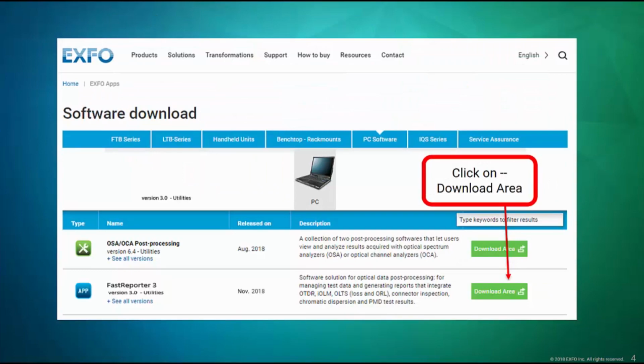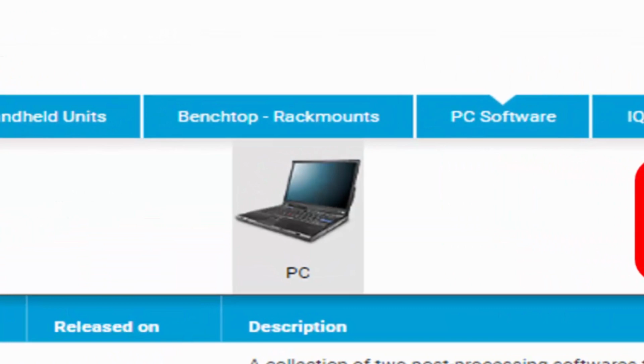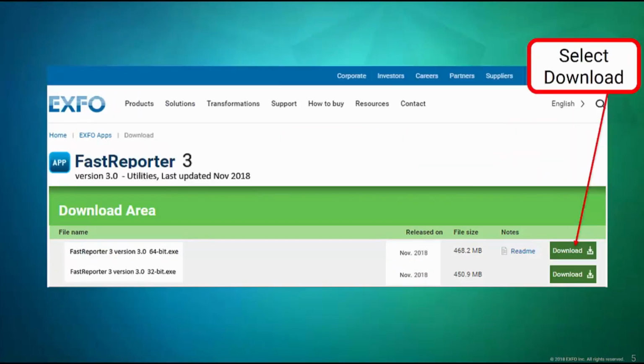Here in the download area, you can see that I've selected PC software, so I want to install it on my PC versus one of our test sets. So I'll click on the download area. A screen will come up looking like this, and you can select the download. So you can get a 64-bit version or 32-bit version depending on what type of computer you have. Incidentally, the 32-bit will work on either, whereas the 64-bit needs a 64-bit computer.